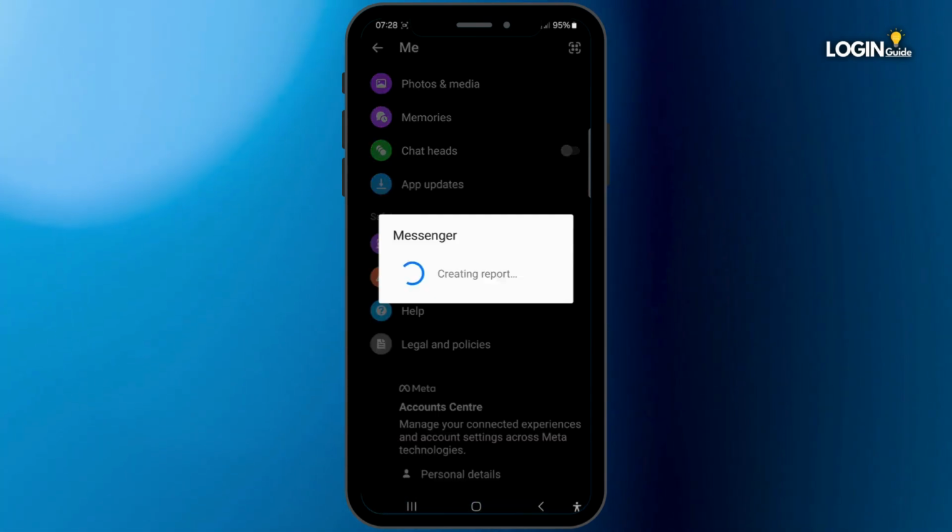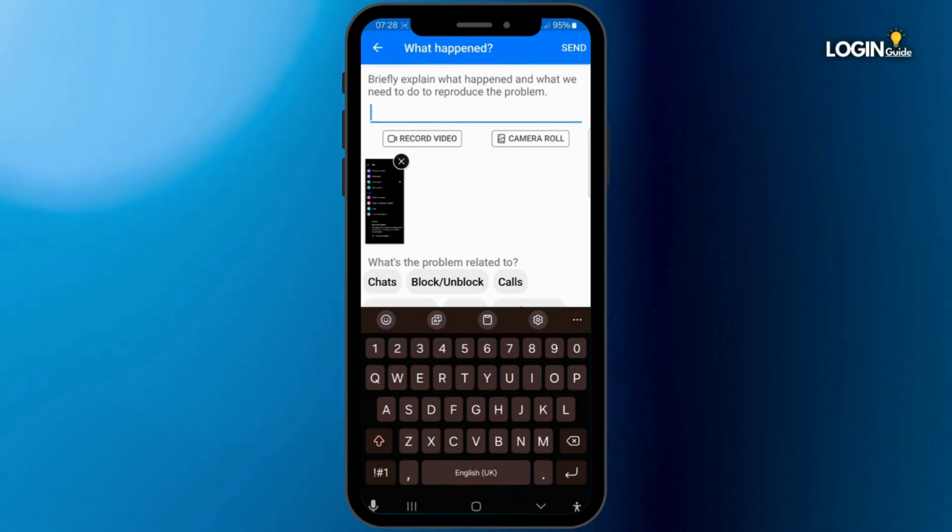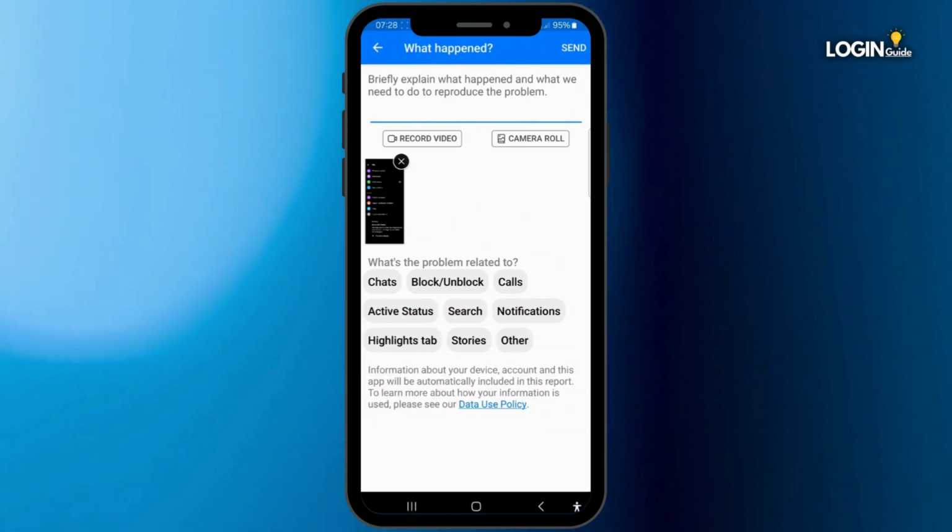Click on Include. Here, simply type in: Hi Messenger team, I have not been able to add any members to my group recently, so I want you to help me with this problem. Now simply click on Send in the top right corner of the screen. You can also include screenshots by going to the camera roll, or you can record a video.